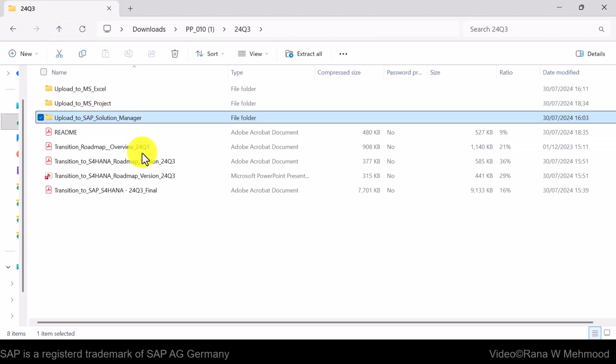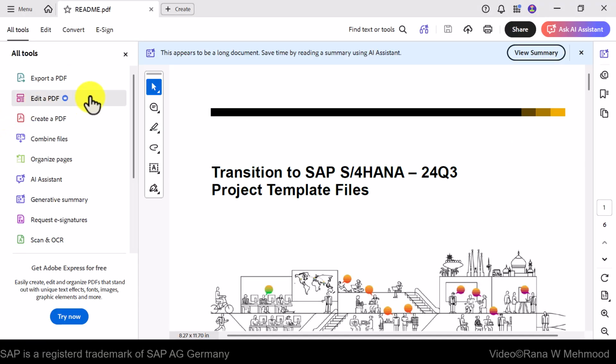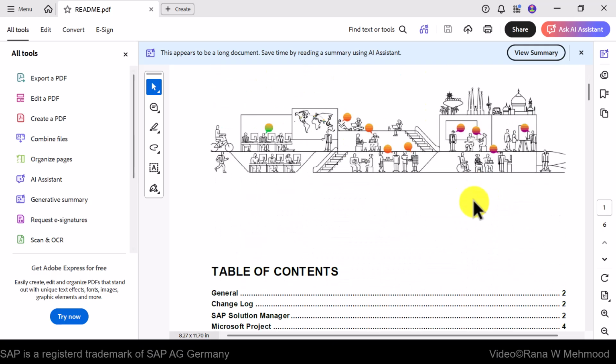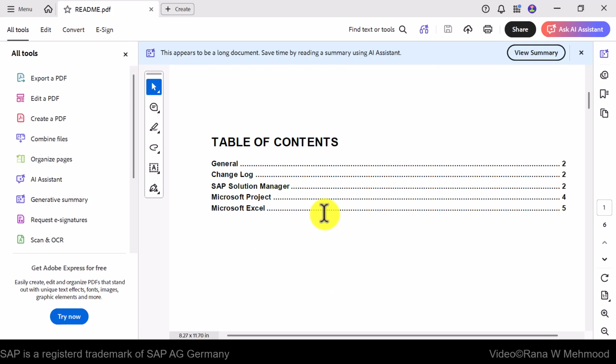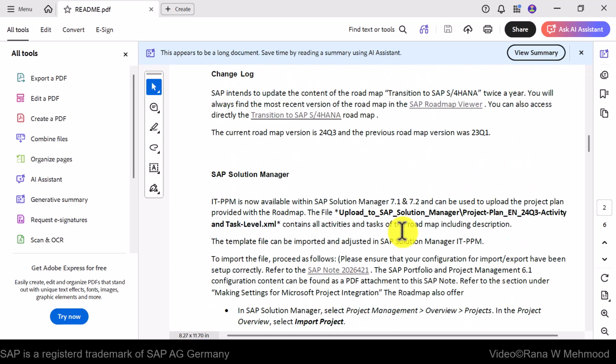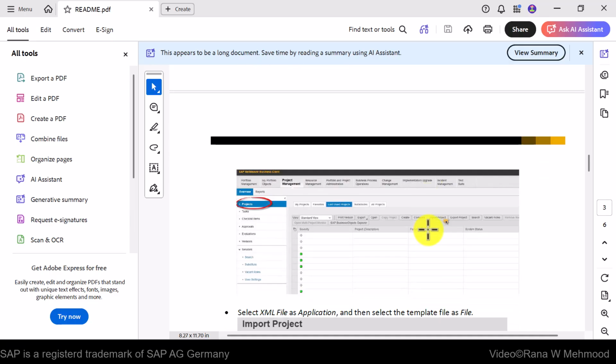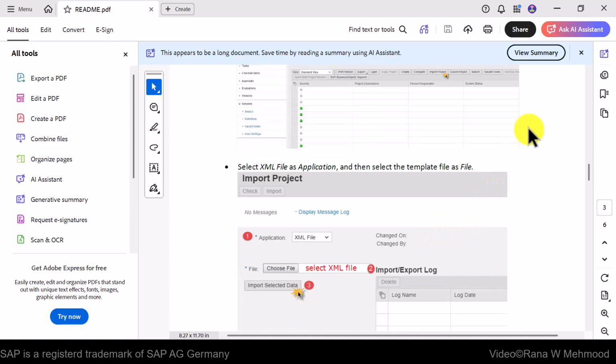And further, you can go through the following PDF and PowerPoint presentation provided by SAP. The README PDF provides you the information about the contents of the downloaded package, how to use them, and how to import them into Excel, Microsoft Project, or SAP Solution Manager. It acts as a user guide for the project plan package.